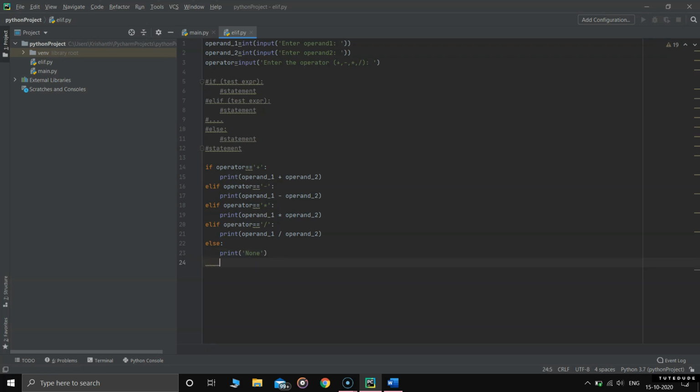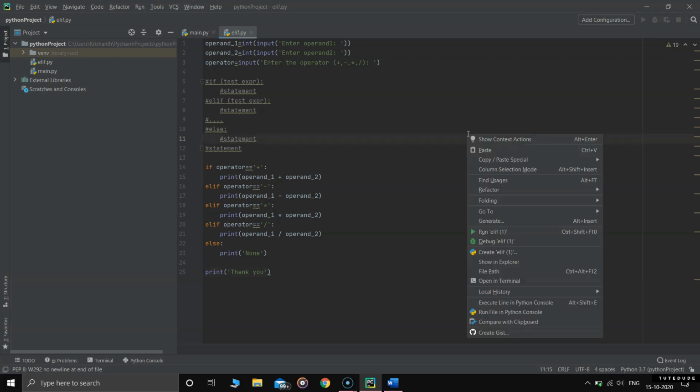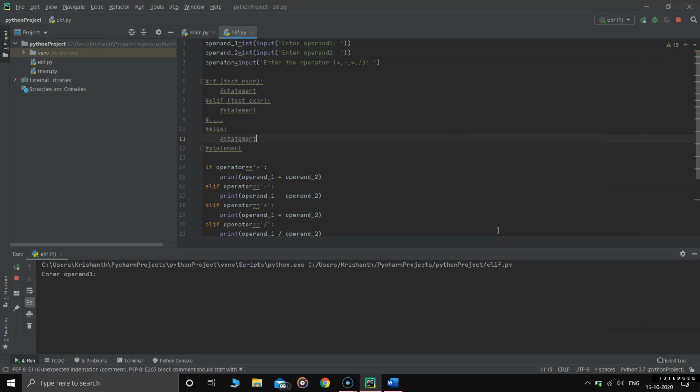Let me also print the next statement, which is print thank you. So thank you applies for every situation, right? Let's check the output. Right click, run elif. Here we have, let me type operand1 as 2, and operand2 as 3. It's asking us to choose the operator, so let me choose plus, and there you go, 5. Thank you.